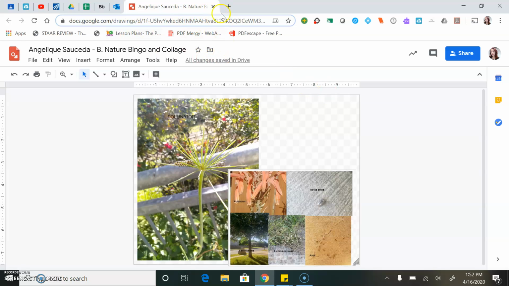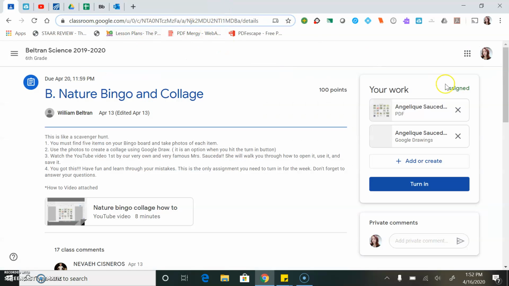Once you're done, it says all changes are saved, so you can just exit out. It's already attached. Hit turn in, and that is it.